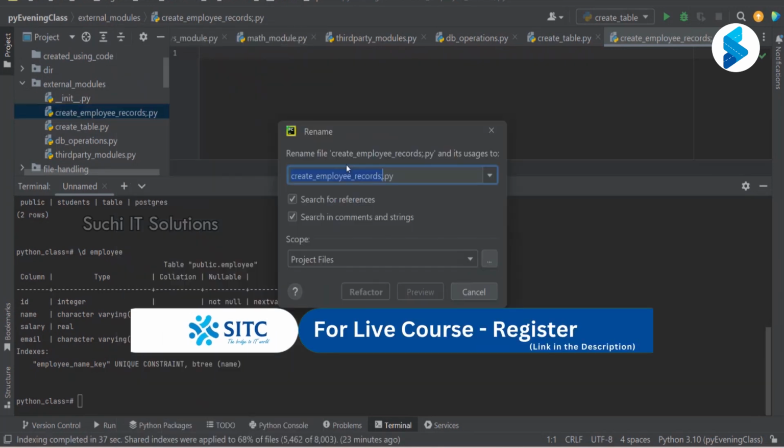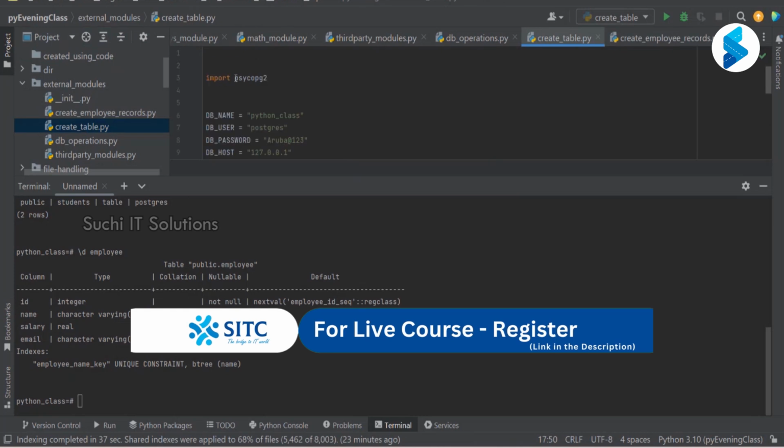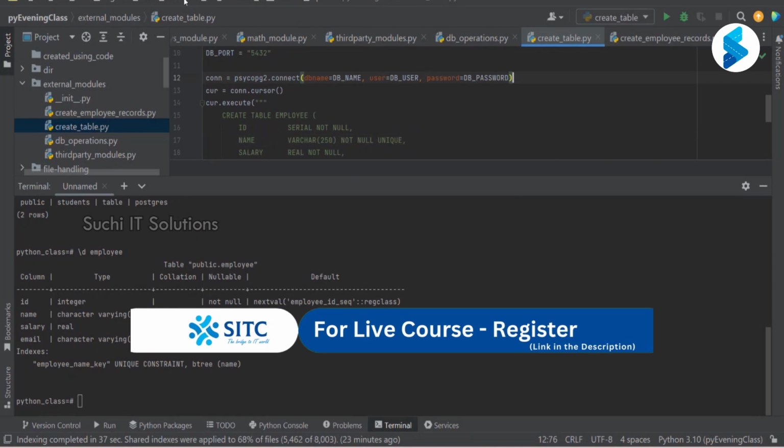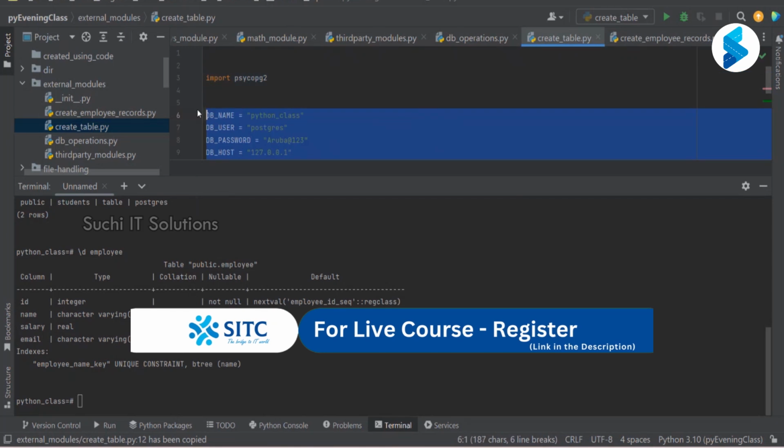You want to rename, refactor. I have added some additional code. Remove it. Now if you notice here, if I have to take the connection again, I need to have all of this. Now instead, can I just put all of this into one utility file and call a function to get the DB connection object?